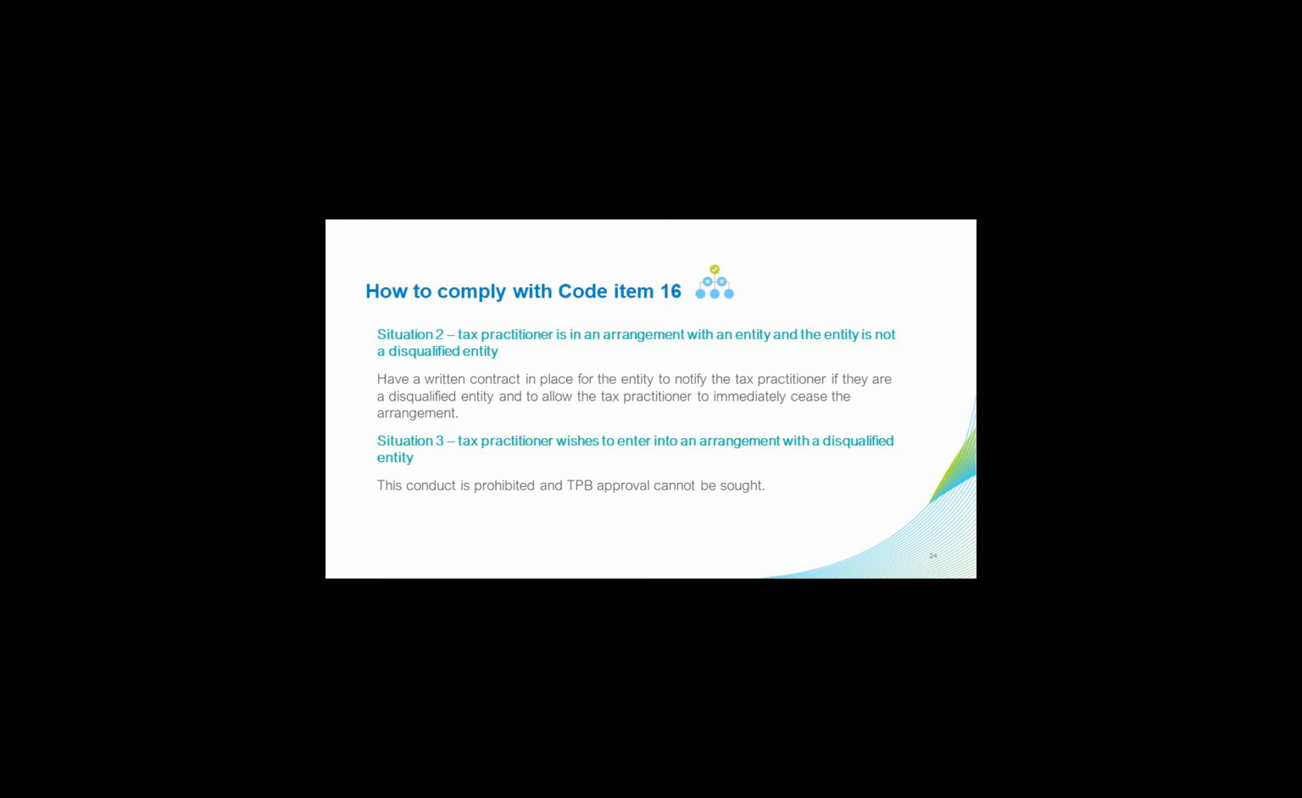The next situation that we have is where the tax practitioner is already in an arrangement with the entity and they are not a disqualified entity. So similar to what we discussed before, what you need to have in place is a written contract that requires the entity to notify you as a tax practitioner if they ever become disqualified. And in that written contract, there needs to be provisions that allow for you to immediately cease that engagement or that arrangement with that disqualified entity if you find out that they trigger that disqualified entity test.